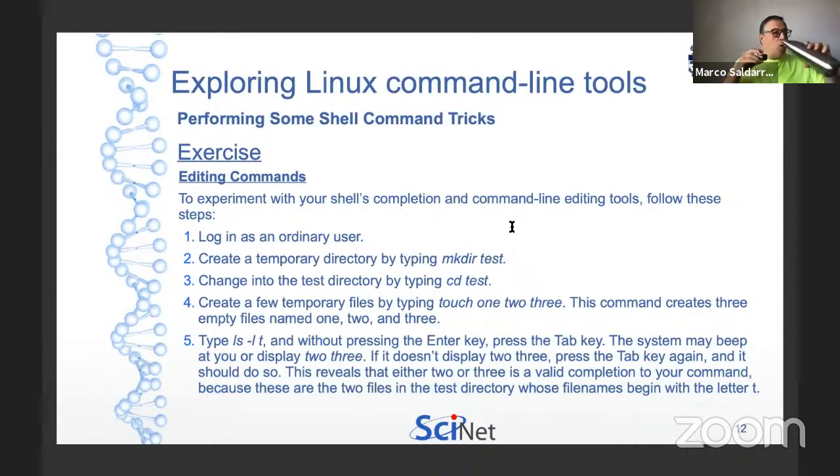Now let's cd. Cd is change directory. So let's change directory to that new directory that we have created. Cd test. We are now in that directory.